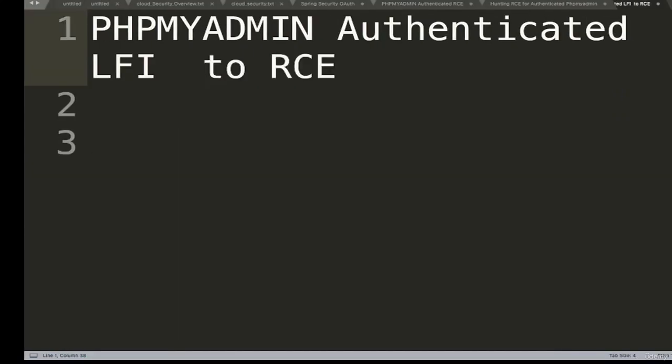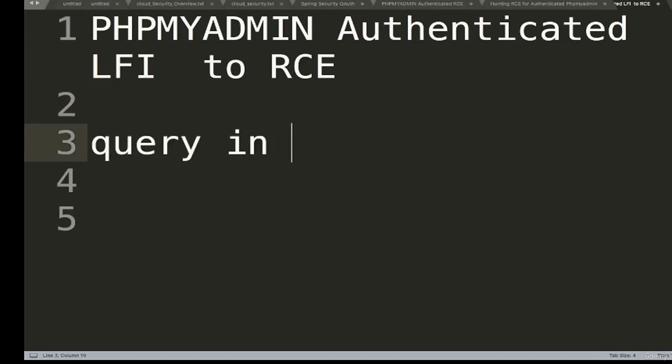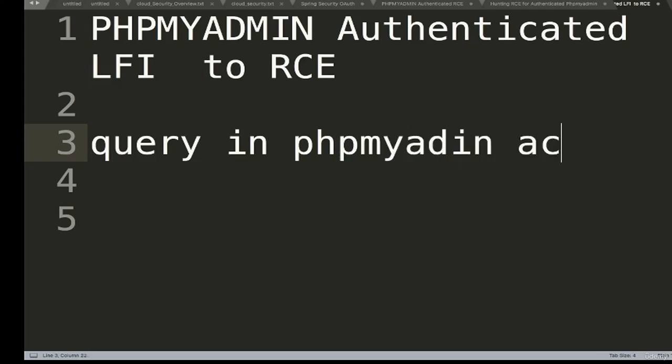Thank you. Hello friends, welcome back. So basically now we'll see phpMyAdmin authenticated LFI to RCE. Once you have located the number of dots you have to prepend, you can inject your PHP payload into the access log. Whatever you write, let's say a query in phpMyAdmin, obviously it will go into the access.log files in the system.